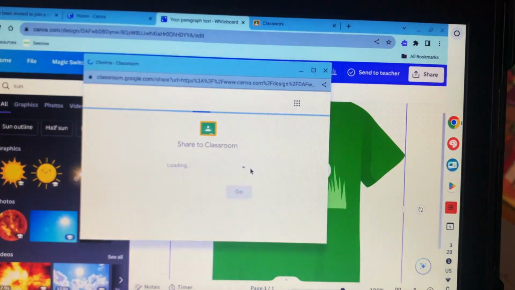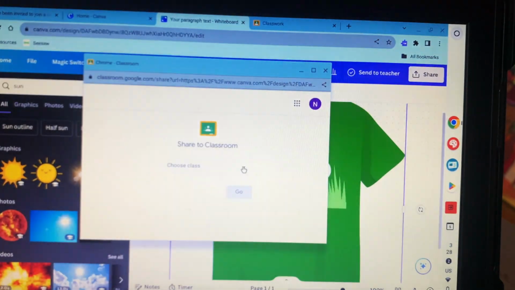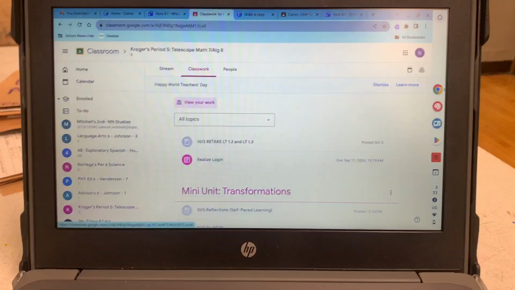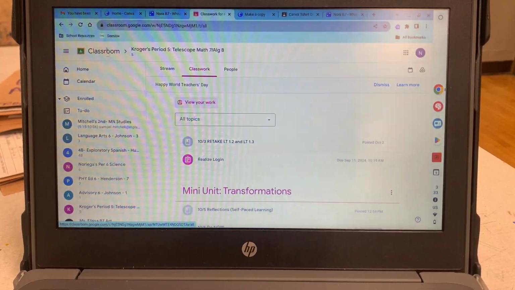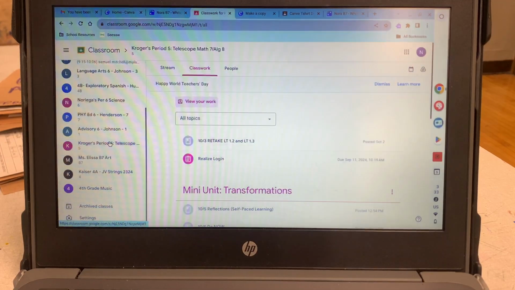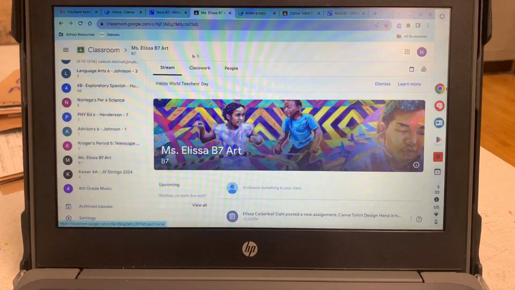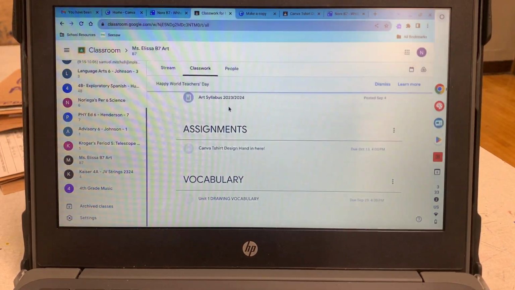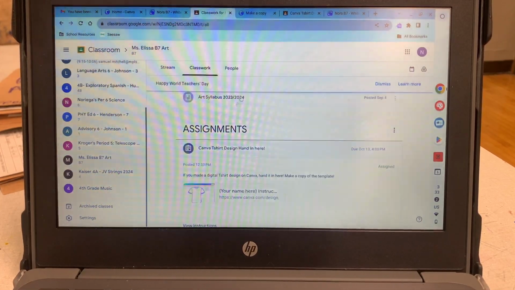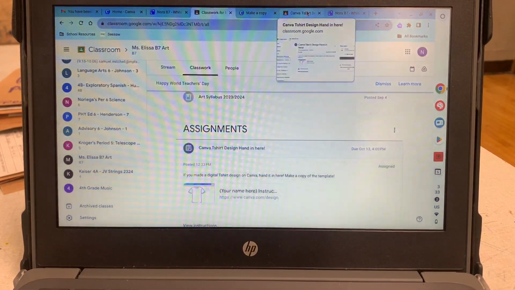And here is where you'll choose my class. Now, Nora is not logged into Google Classroom in any of her tabs, so it didn't open right away. So I just opened a new tab and I typed in classroom.google.com and I looked for Miss Alyssa's art class. Now it's going to show me my class on Canva when I go to hand in this assignment. Check it out.